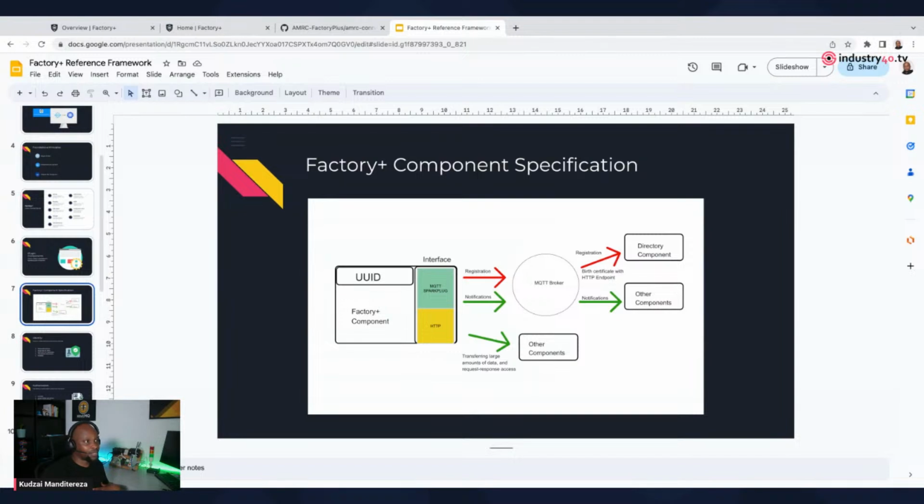So a birth certificate basically is a way of announcing to the rest of the network participants: these are the metrics that I'm going to be publishing into the network. This is my identity, and so on and so forth. So basically, it helps all the other participants prepare to receive that information because it specifies all the data types and everything like that.